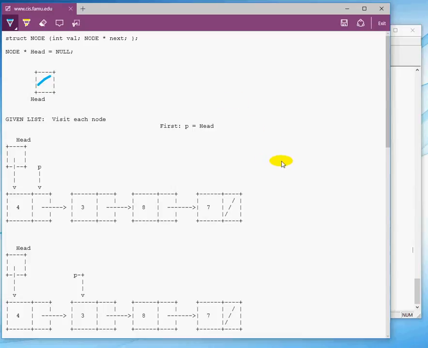Now let's suppose we have a list. How many nodes are in the list? 4. Okay. Now, how do we get to the nodes? How do we get to this node here?